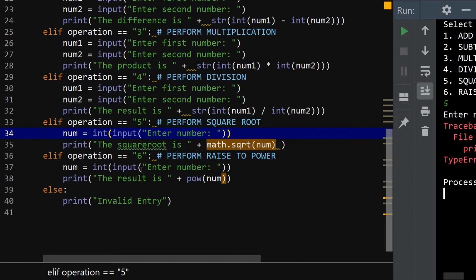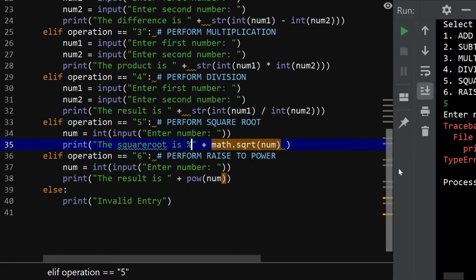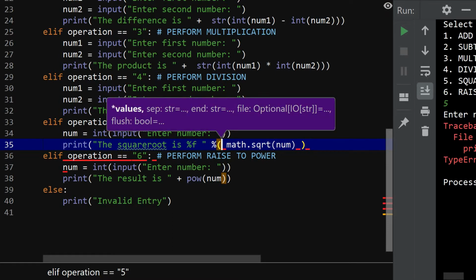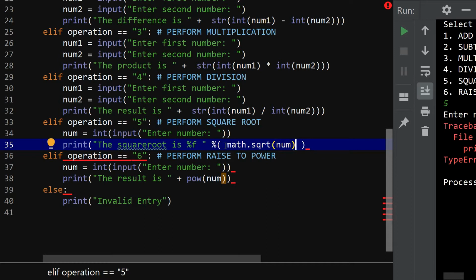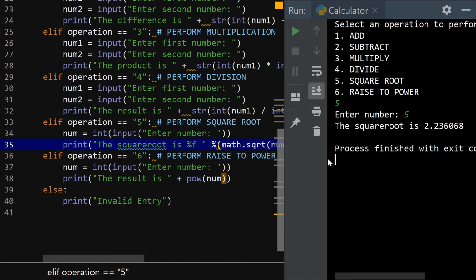So let's try something new. So we have, let's put in %f. So at this point, we are going to say also percentage symbol, and then we are going to put brackets here. Then we are going to put, so have open, so we need one close. So let's see if it's going to work. So I'm running it afresh. So enter square root 5, enter number 5, and it says the square root of 5 is this, right?